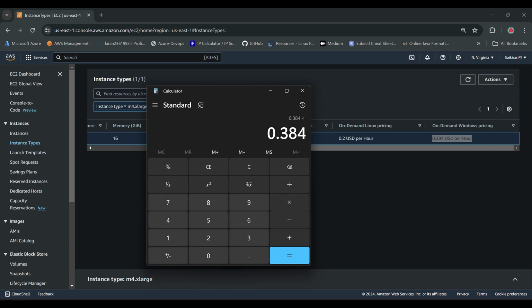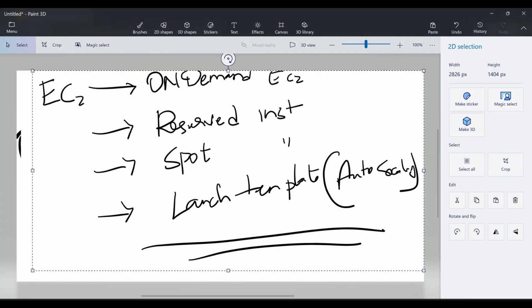0.384 into 24 hours equal to how much it is? $9. Okay, this is without tax, guys. 9.216 is without tax. Okay, now let's leave the number like this. 24 hours, right? For example, if this $9, if I calculate with 9 into, for example, 365 days, I'll take 365 days. How much it is? $3,285. Let's come back here.